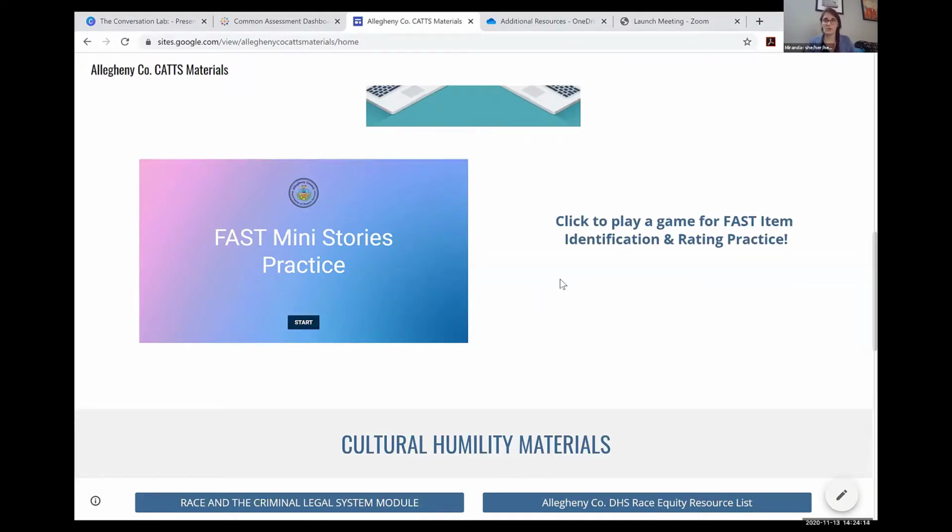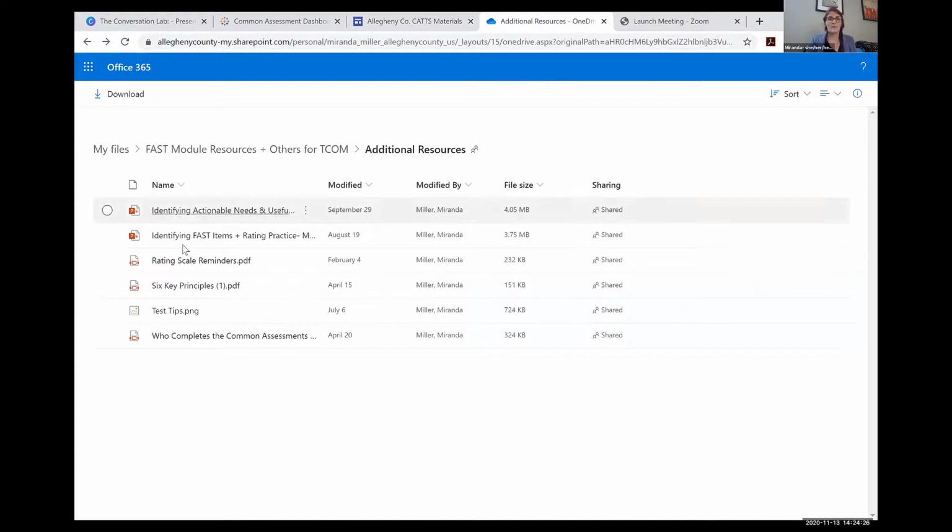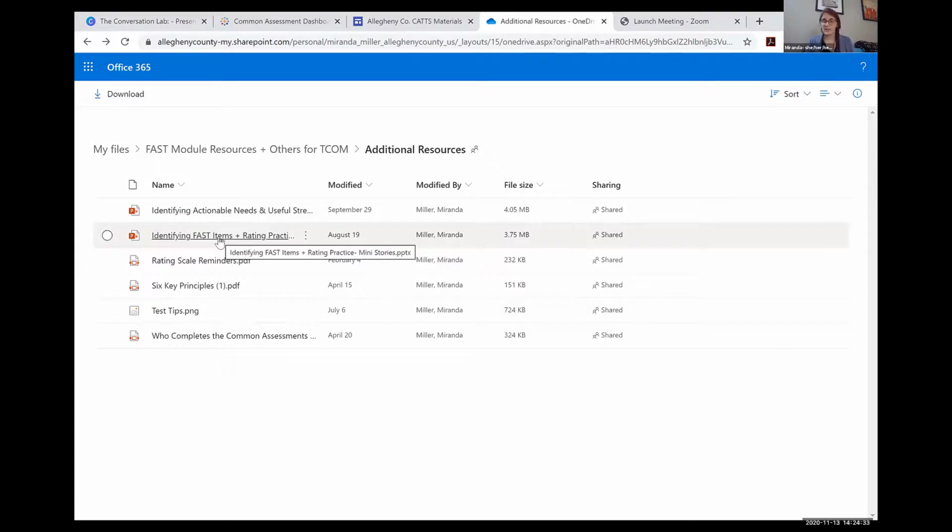So we encourage folks to think big and think creative. Our contact info is going to be on the last slide. We're always happy to hear from folks if you have questions or want to consult on any of this. But here are the slides that we use to build that game for identifying fast items and then bringing it to that next level for rating practice.